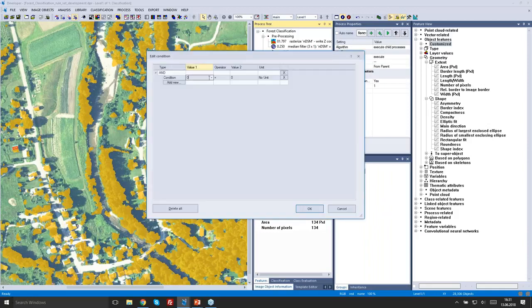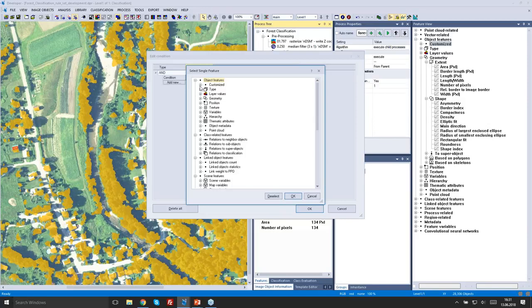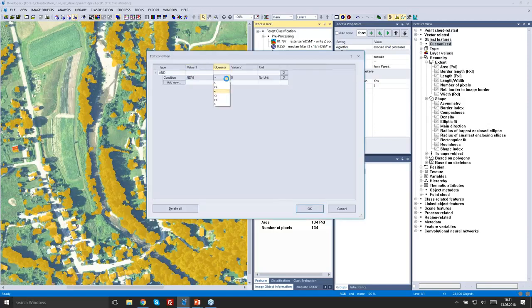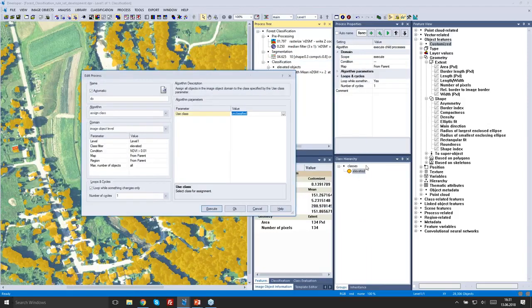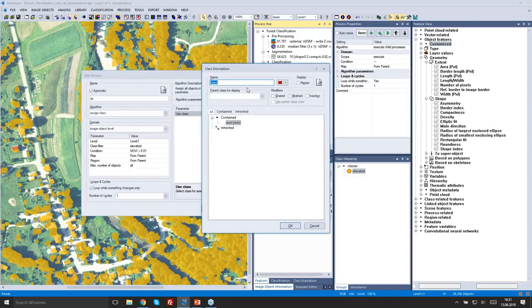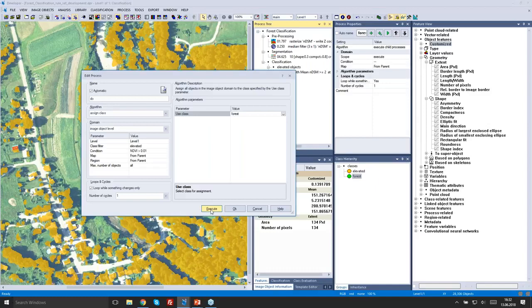And as condition, we say, all right, if you have a higher NDVI, then I'm gonna go for a very small value, I think 0.01 or something. If you're larger than that, you're gonna be put into my class forest. And that's just a shortcut that I'm gonna show you now. So instead of going into the class hierarchy, you also can type the name in here if you haven't created the class yet. Forest in this case, and then this window is gonna pop up, the class description window. I'm gonna give the forest a very bright green color, hit OK, and say execute.